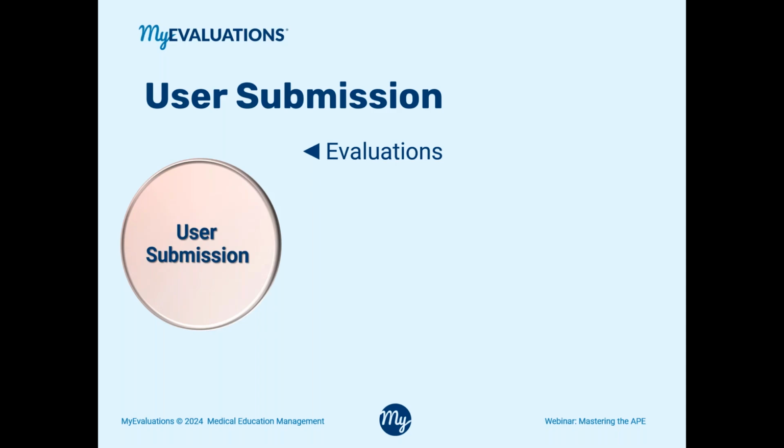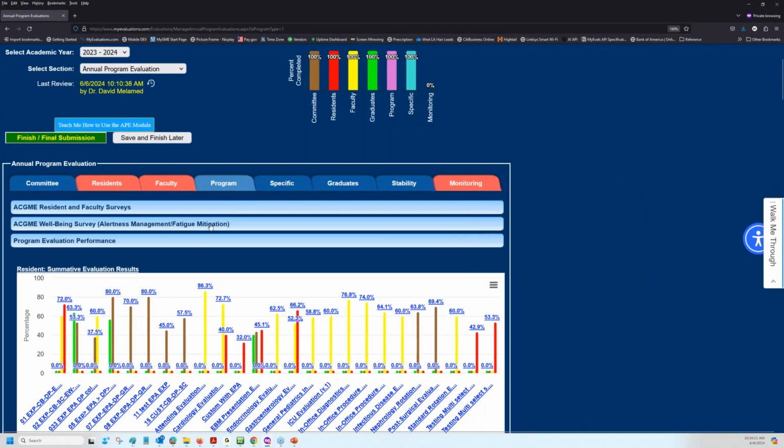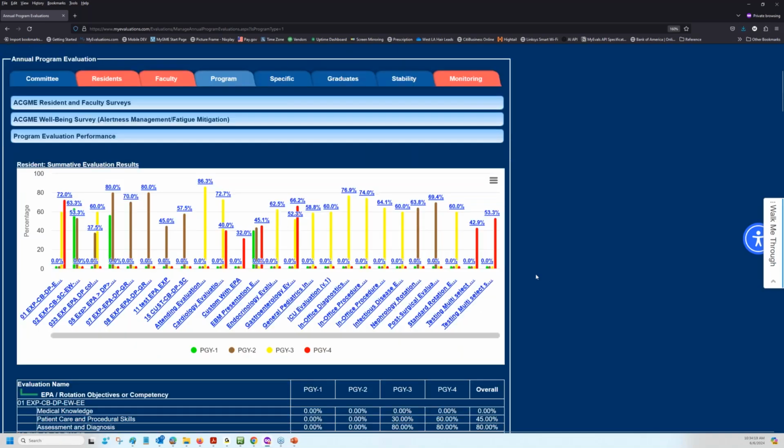And that simply means by those evaluations being completed by your residents and by your faculty, that data will automatically feed into the APE module without you having to take any extra action. What I mean by that is you'll see later on when you go to the program tab and you look at program evaluation performance, all of those evaluations, for example, on resident summative evaluation results are listed.